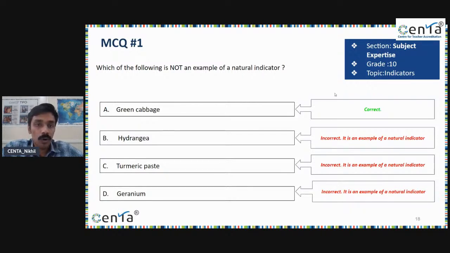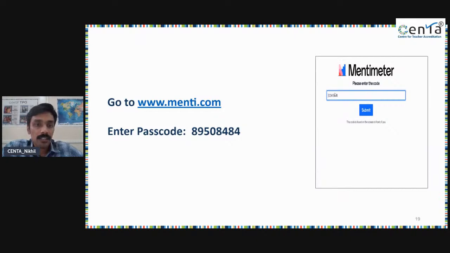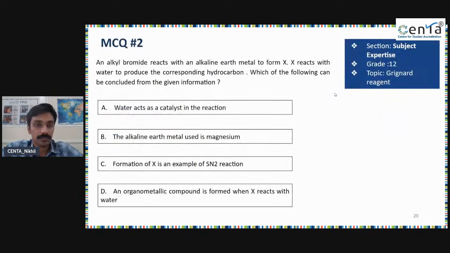So this is about question 1. Now let's move on to question 2. We will do the same procedure. We will go to menti.com, enter the same passcode, and wait for the second question. Teachers, please go to menti.com and enter the passcode. I hope all teachers can see the question in Menti.